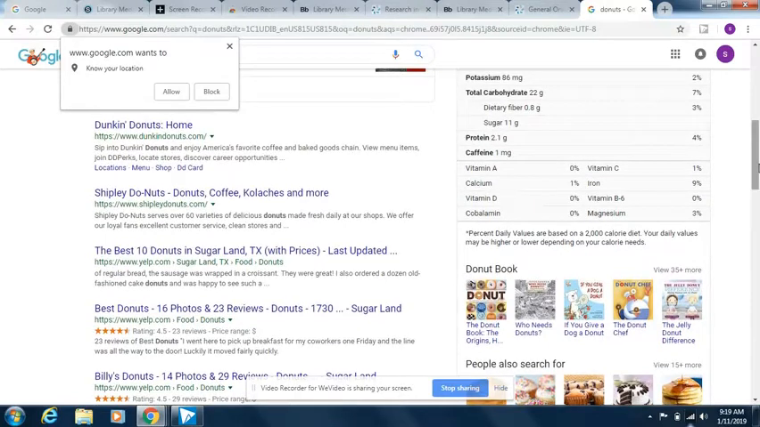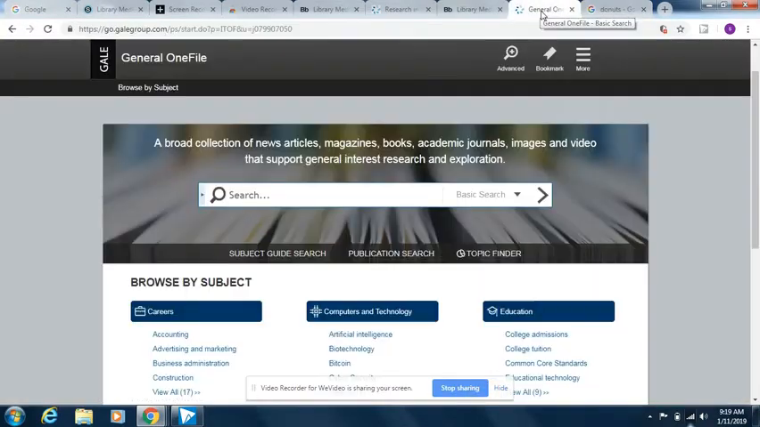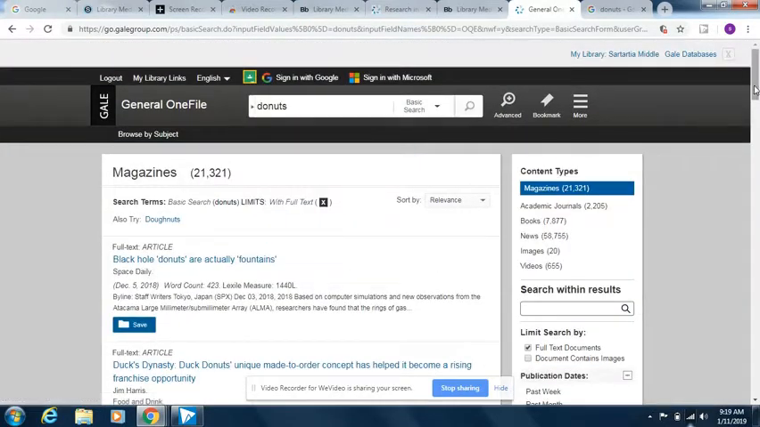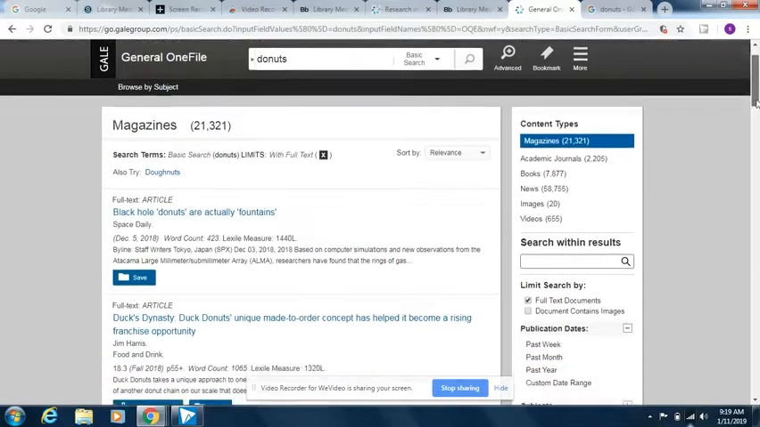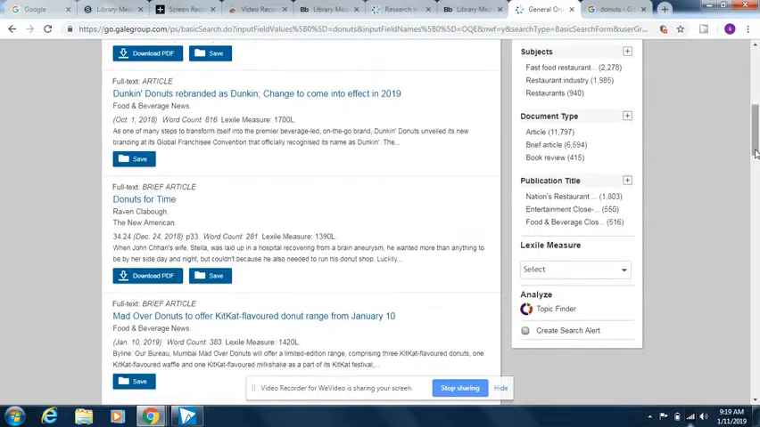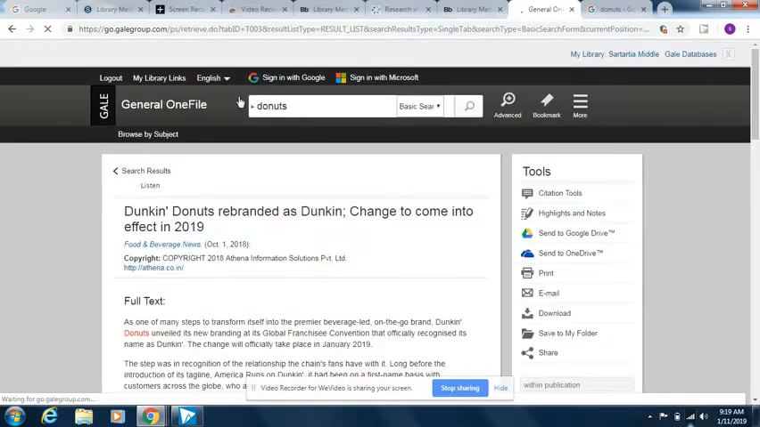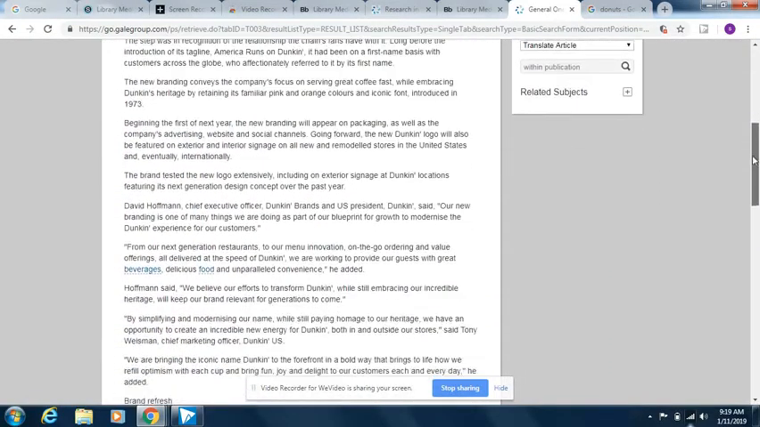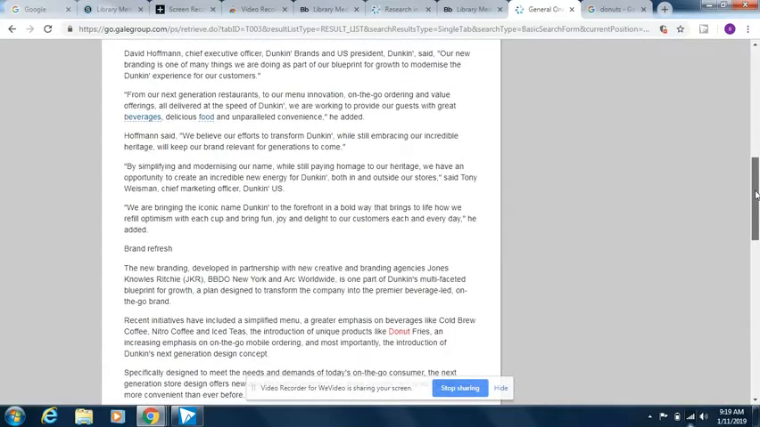I mean, I would love to know what the closest Dunkin' Donuts place is, but that's not going to help your paper. So in General OneFile, if you search donuts, you just want to scroll through and you can find different articles that are about donuts. So Dunkin' Donuts has rebranded. It came into effect in 2019 because they're trying to be not all about donuts. I get it. So here's an article right here that you could use if you are super into donuts, like I am.